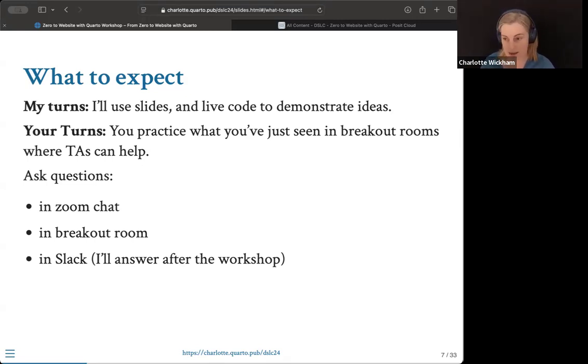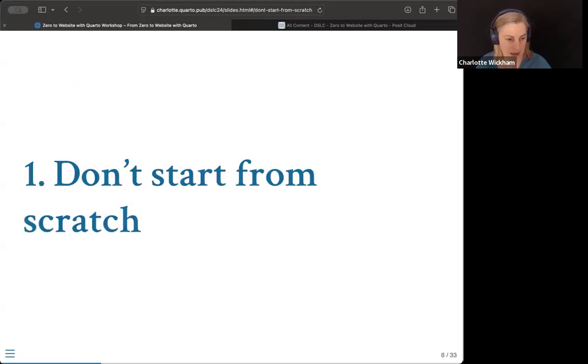And ask questions in Slack. I will stick around in Slack for the foreseeable future, like a few weeks at least. So if we don't get to something, or if you like what you saw today, you work a bit more on it, and then a question comes up, just ask away in Slack. I will be happy to answer.